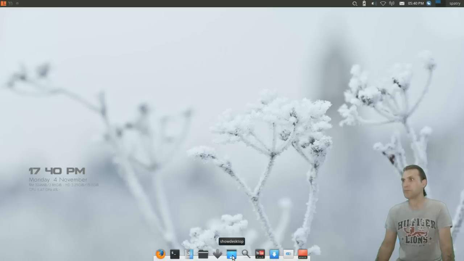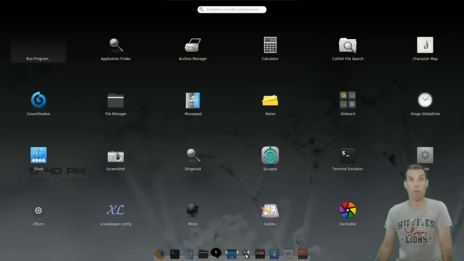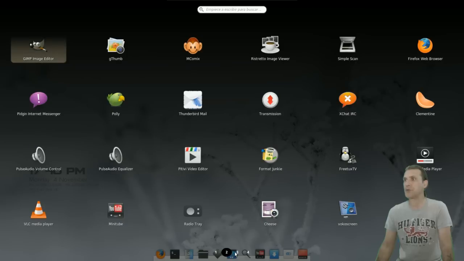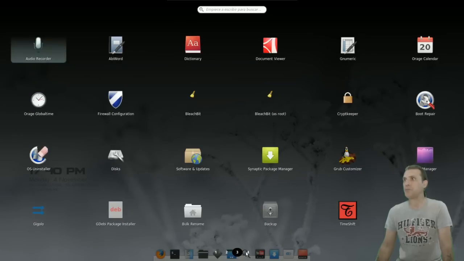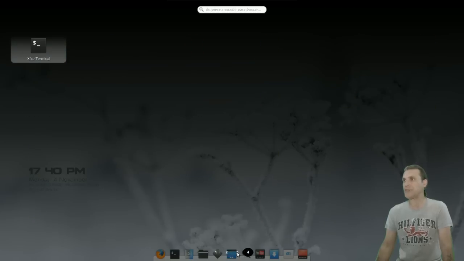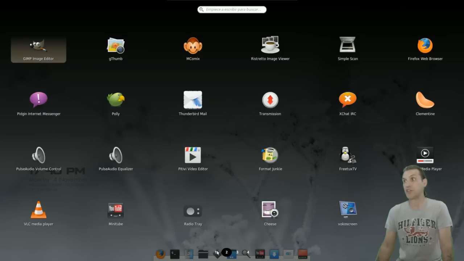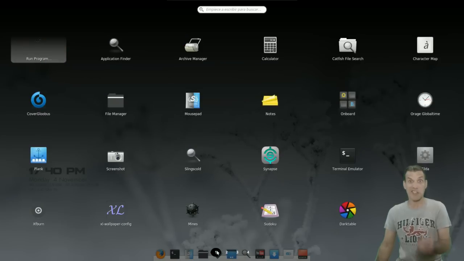You can collapse all windows and show the desktop. You get this Slingscold. What is that? All right, cool. So now you have another launcher here that you can use to get to your applications and that sort of thing. So this is actually a fork of Slingshot, or is Slingshot. It looks like Slingshot. If it looks like Slingshot and smells like Slingshot, it must be Slingshot.